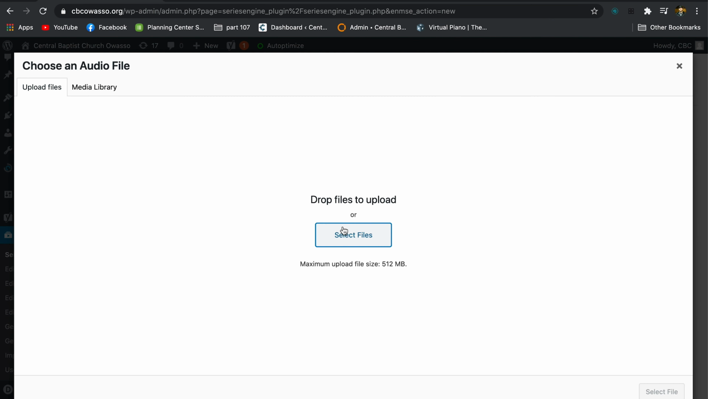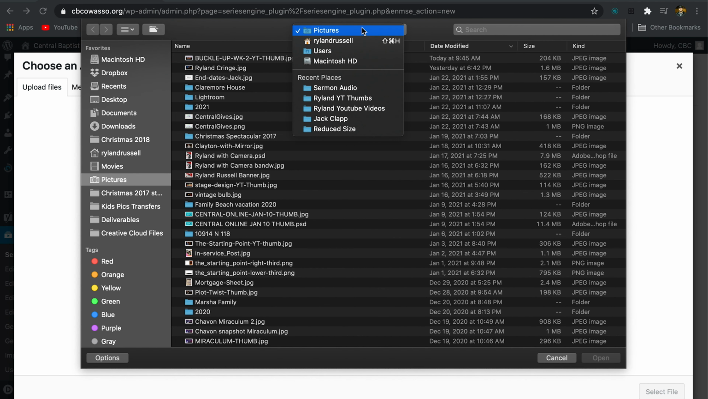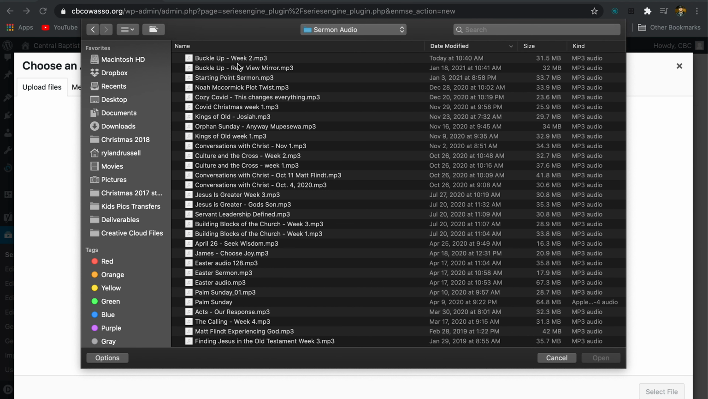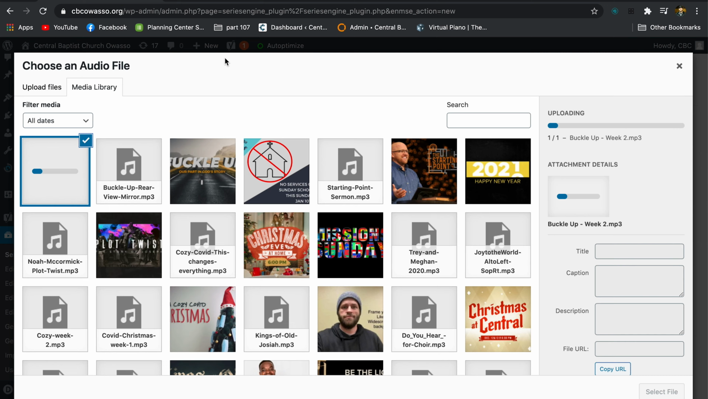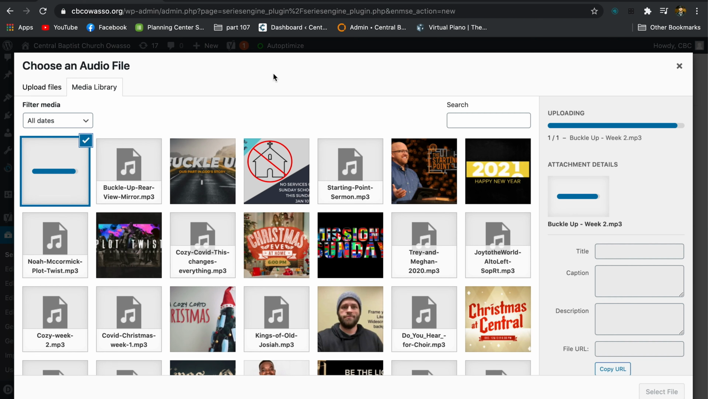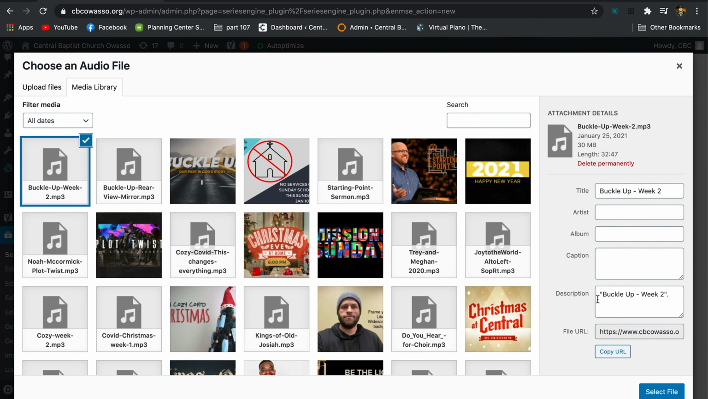You can just find that file. And 31 megabytes, we should be good there. Something you might run into on your WordPress installs is you may need to increase the upload size limit. And there's lots of plugins that you can use to do that. All right, it is finishing uploading there. We just click Select File.